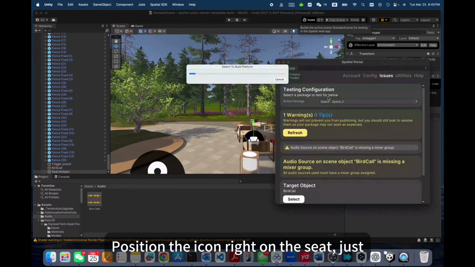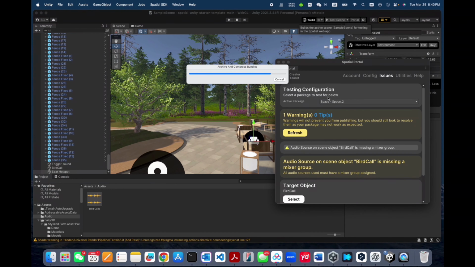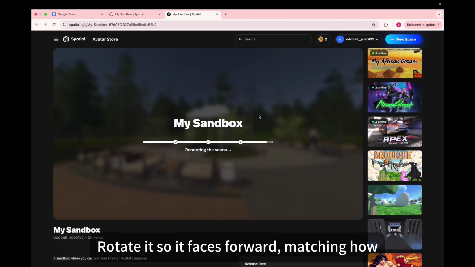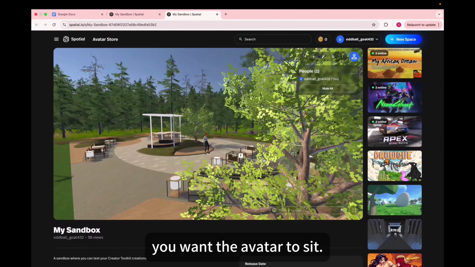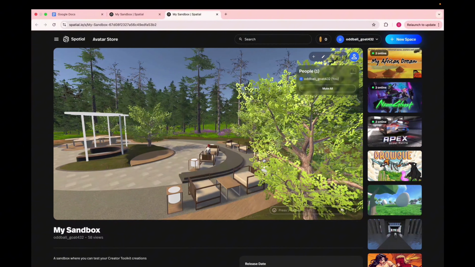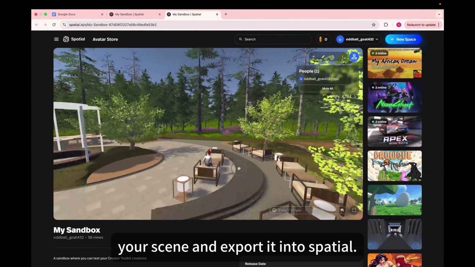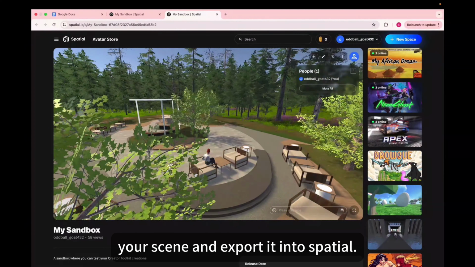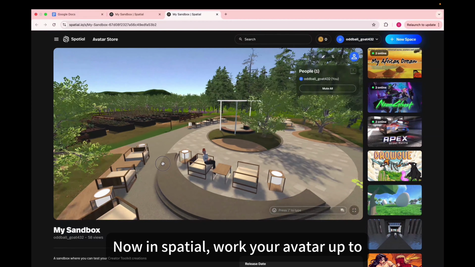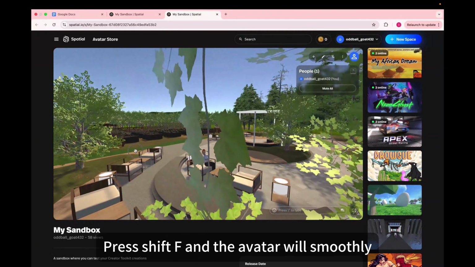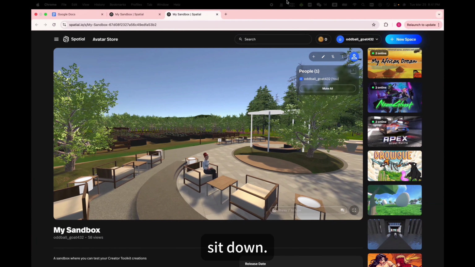Position the icon right on the seat, just above the cushion or surface. Rotate it so it faces forward, matching how you want the avatar to sit. Once the seat spot is in place, save your scene and export it into Spatial. Now in Spatial, walk your avatar up to the chair. Press Shift F and the avatar will smoothly sit down.